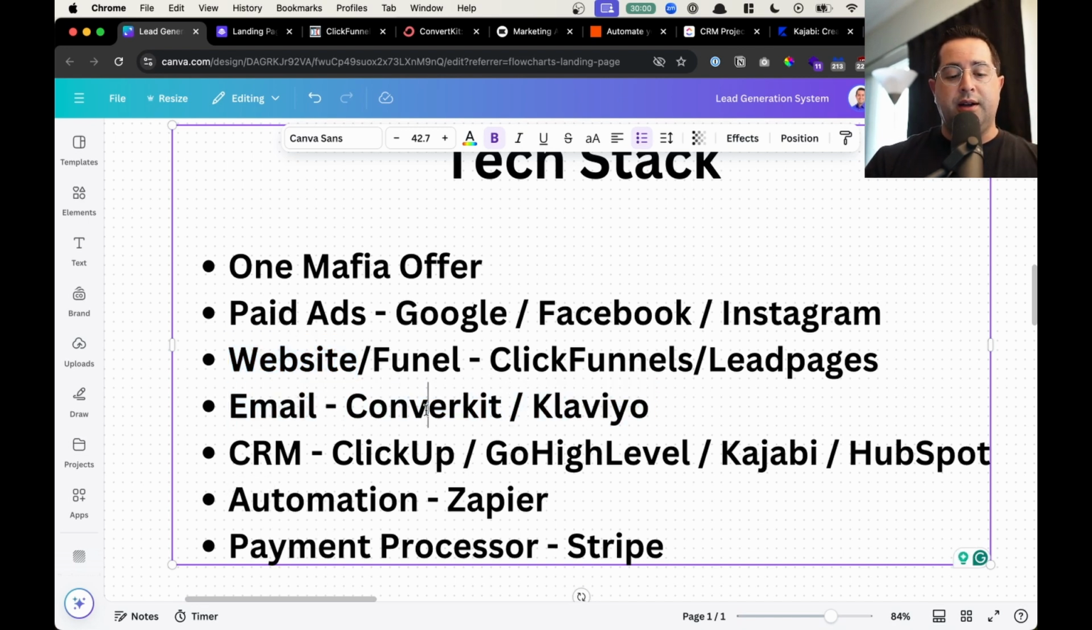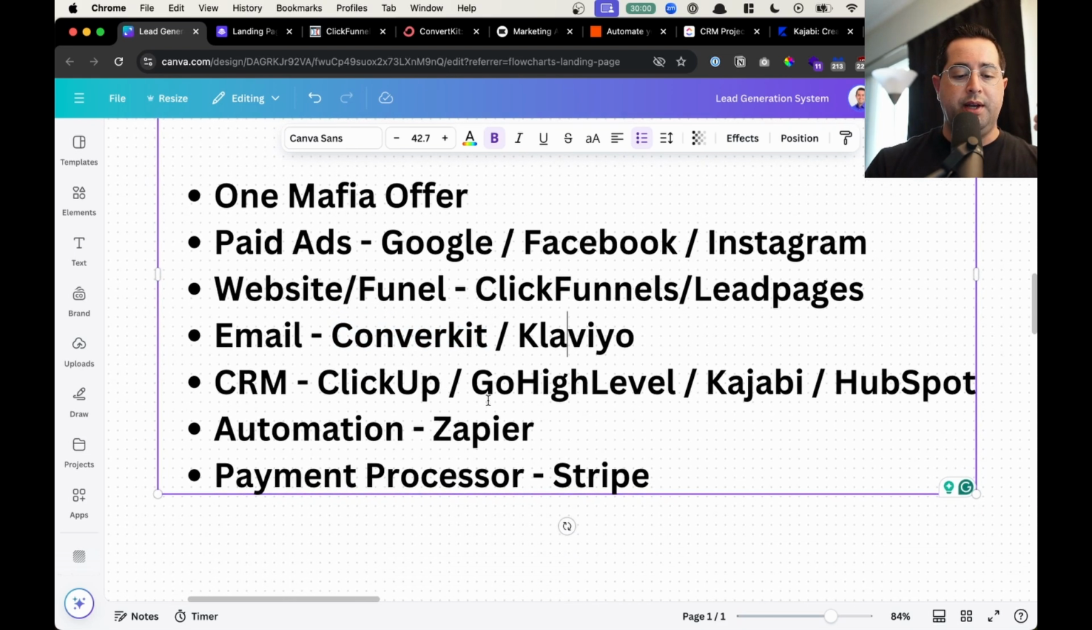That's going to be ConvertKit if you just want email. And then if you want SMS as well, there's Klaviyo. I'll show you these tools too. You need a CRM.